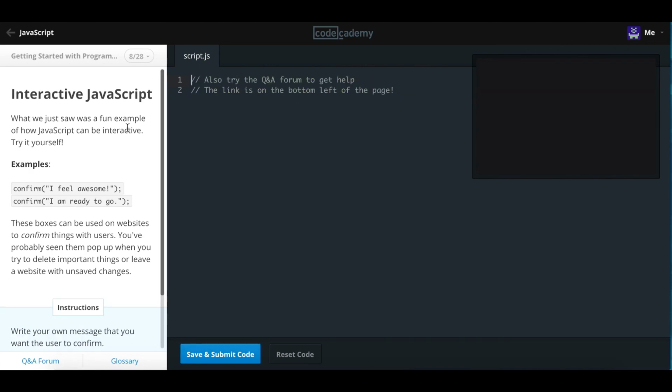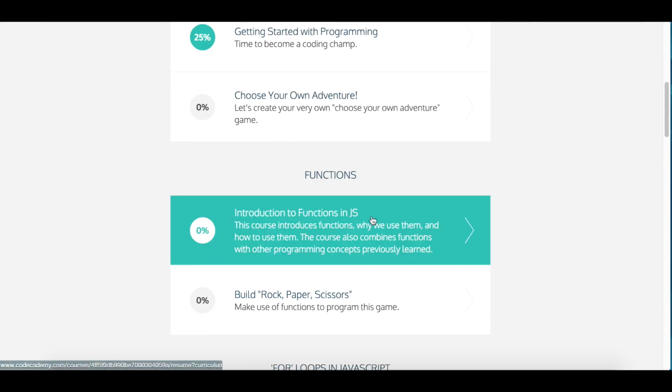I want you to continue on through this JavaScript lesson and come back once you get to functions.